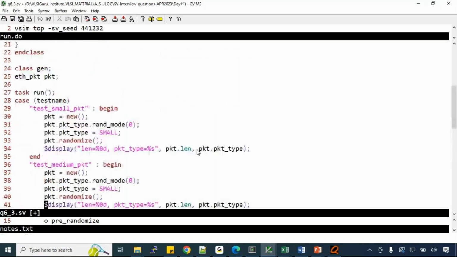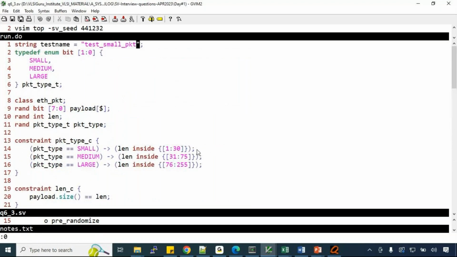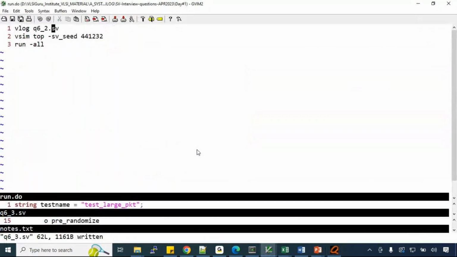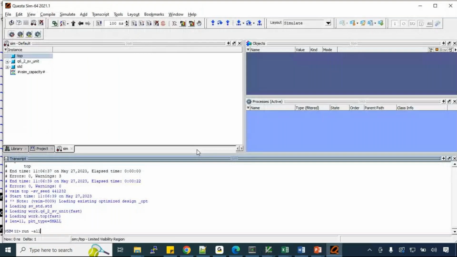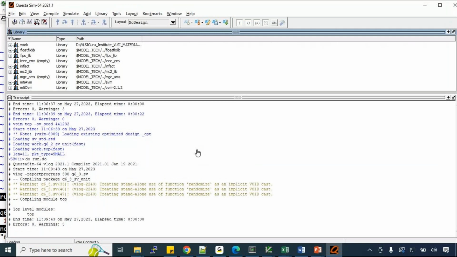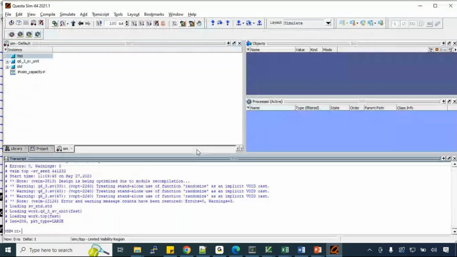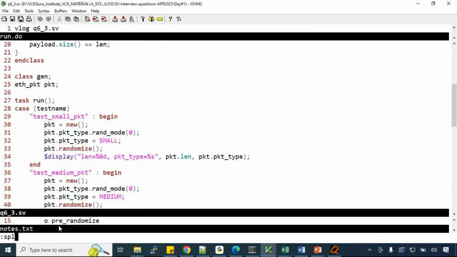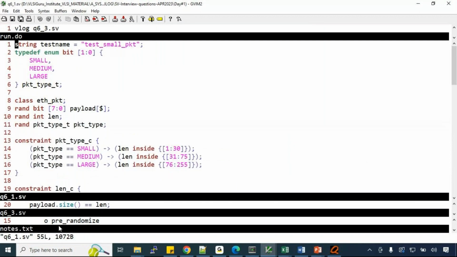Large, medium. What I will do here, let's go and run the large packet test. I have to change it to generating a large packet. So that means there are different ways of doing the same problem. Generally, what people prefer is always using the inline constraint, which is the easiest way to do this.